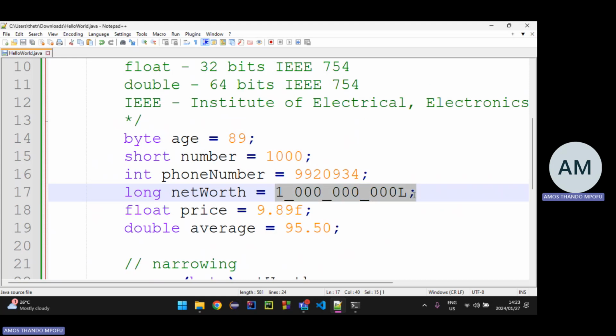Here you might ask yourself, why didn't it complain about me not putting an L there? Because what happens is that it's going to look at this integer and see, is it large enough to be stored inside an integer? No. Then it's going to be automatically cast to a data type that's big enough, that's bigger than an integer. What's bigger than an integer? It's a long. So I didn't have to put the L there.